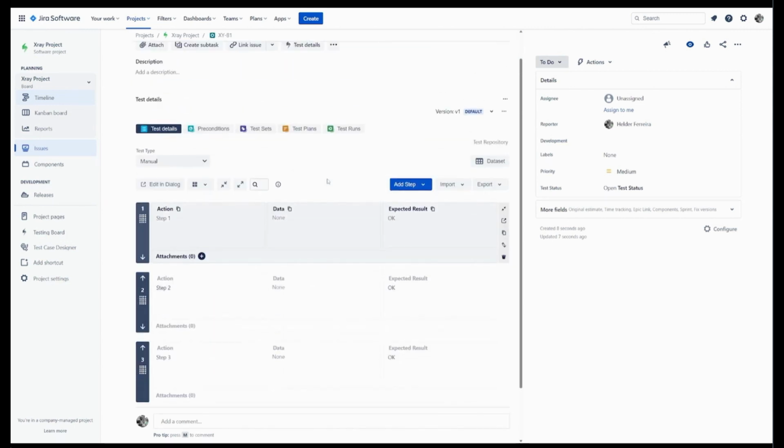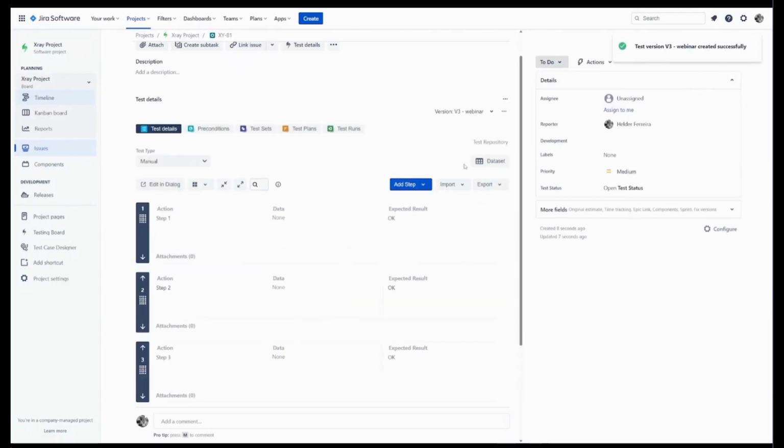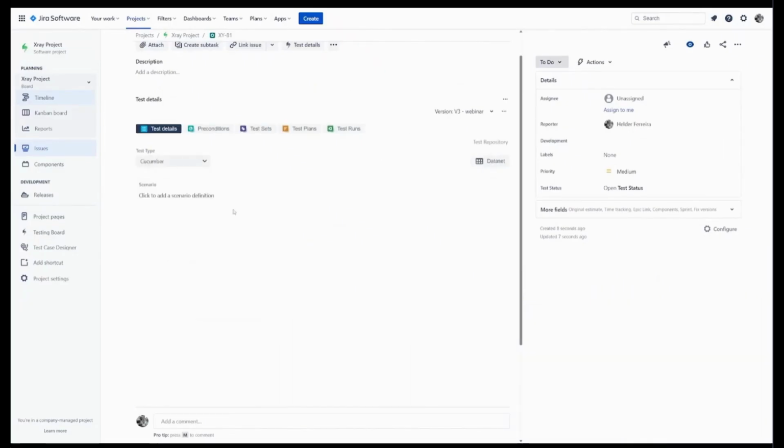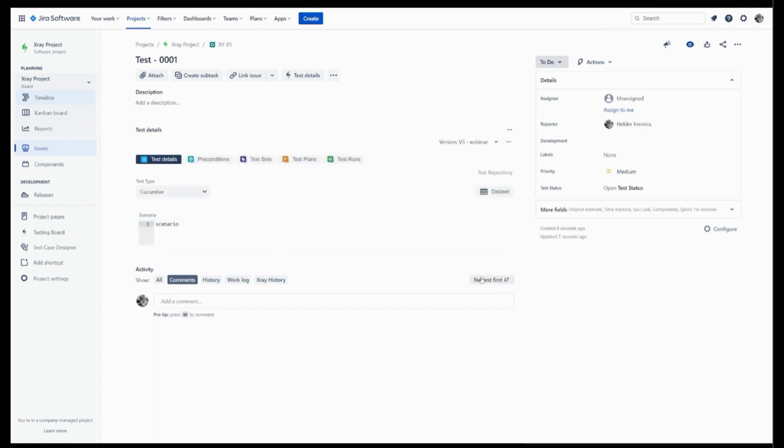Now, you can have within the same test key multiple versions of this test. Furthermore, let me show you that I can create a 3rd version, and I will copy from version 2. Okay. So here it will be version 3 webinar, press create, and here it is. I have a 3rd version, and what I can do here, I can change the test type. So for example, if I want to do so, I can change to cucumber test type, and then I can define all the scenario here. As you can see, the system will create version 3 with the test type cucumber automatic test.